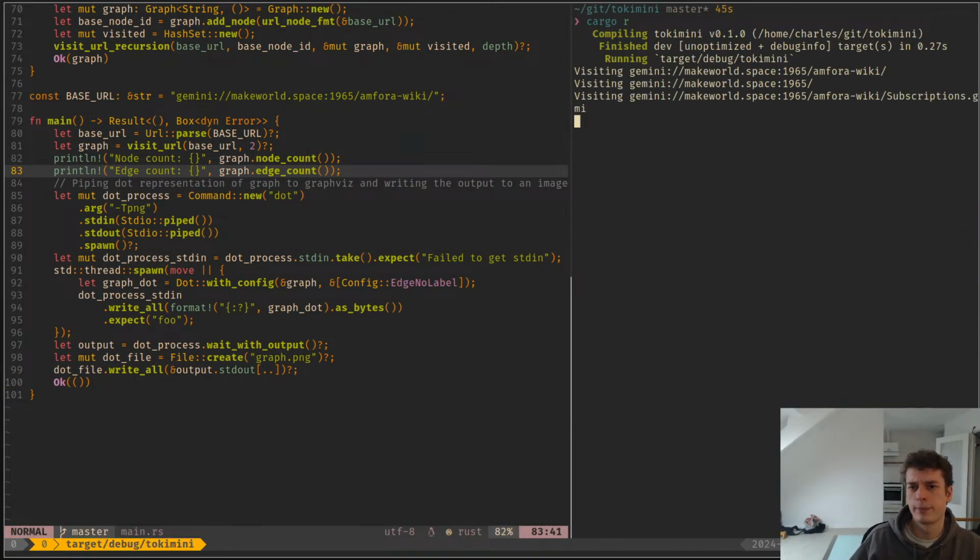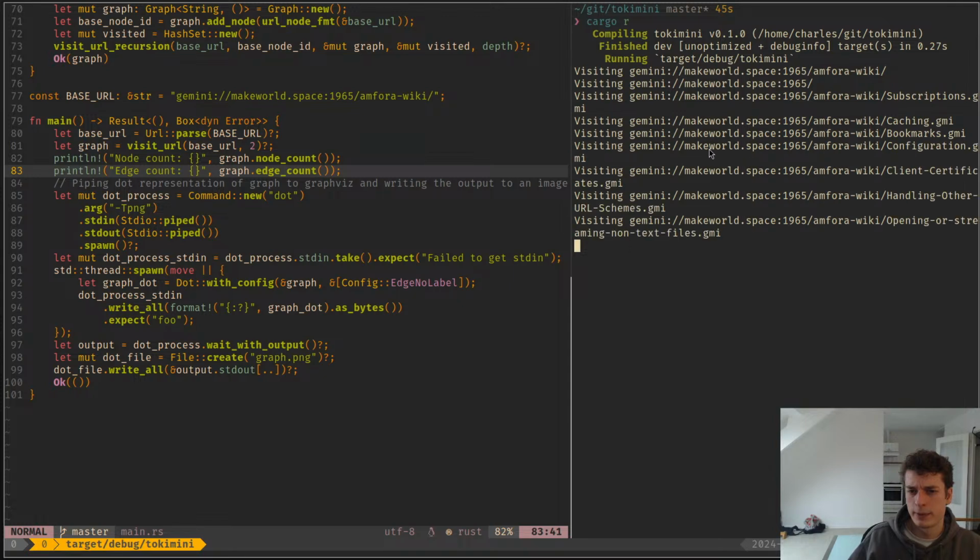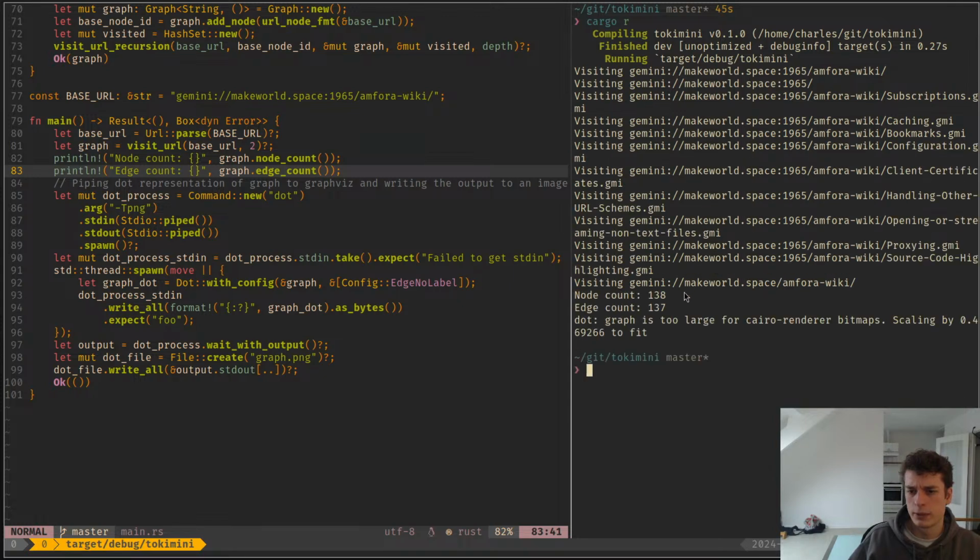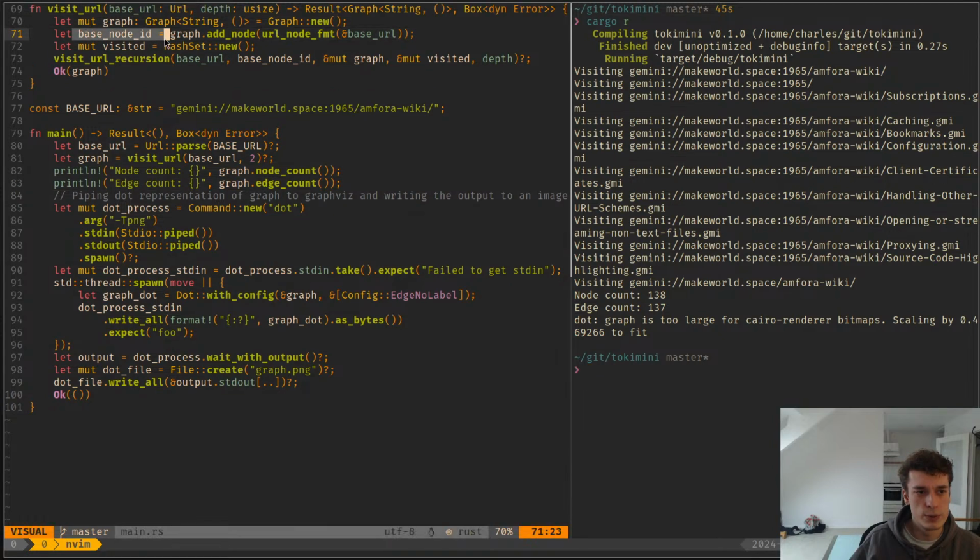Let's see. Okay, I have 138 nodes. That does not make any sense. Why? Ah, I guess I'm not reusing the correct IDs. Like it gets lost when I add a new node.